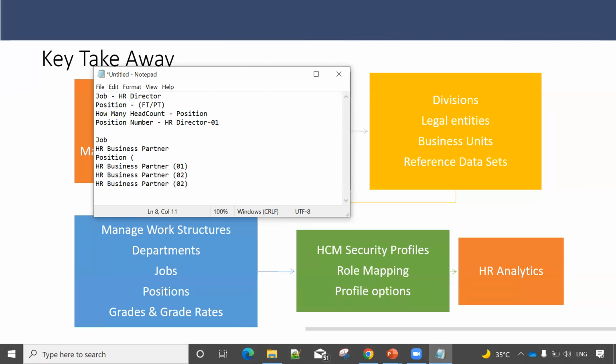Yeah. You are saying that position is my head count. Yes, it's your head count. Correct. Okay. Anyone else? This is a definition I'm getting from him. Anyone else who wants to make my concept clear on the jobs and the position?